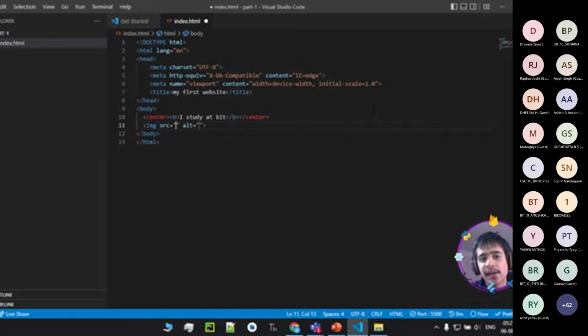IMG, that's the tag. Now it will ask you for two parameters. First is the source. Source means what image you should put. And second is the alt.